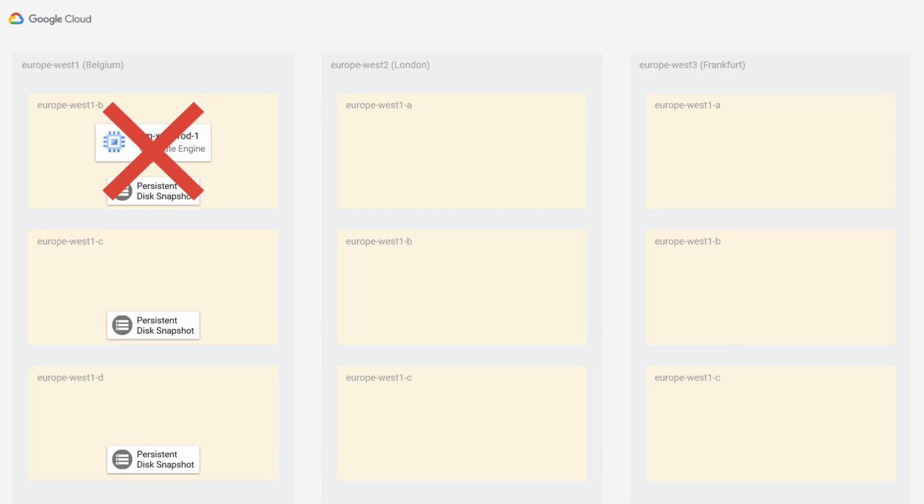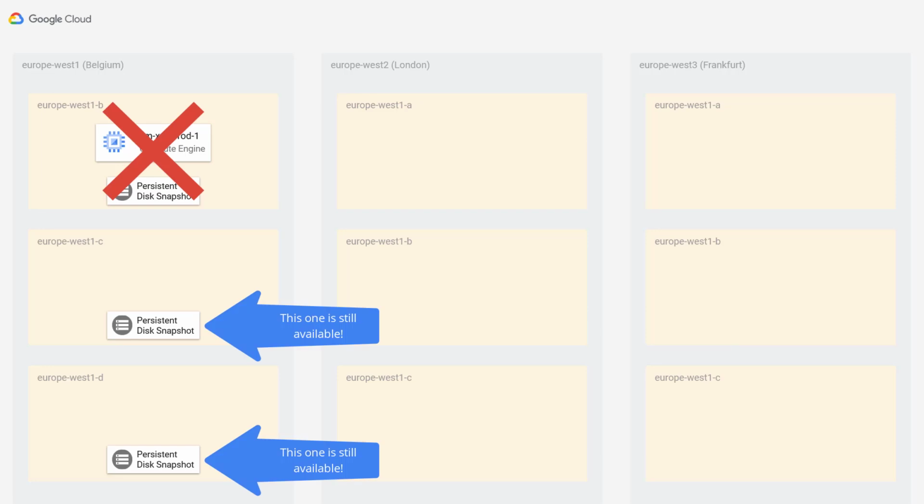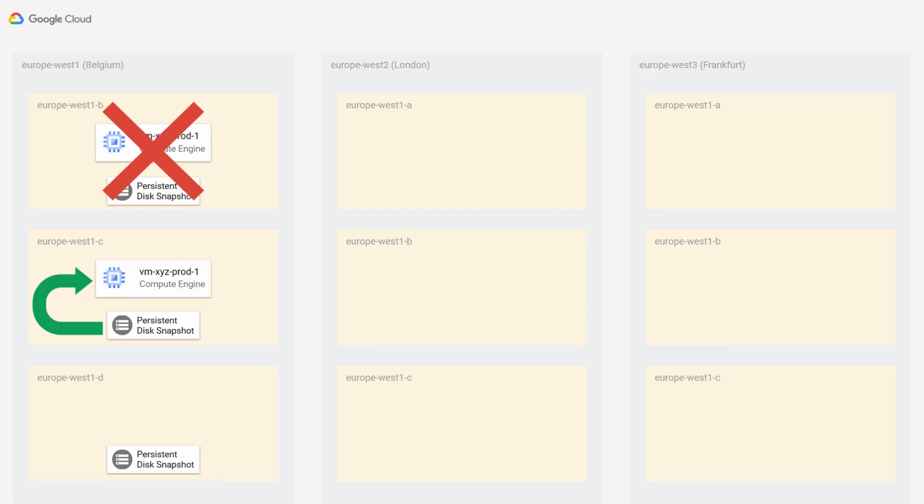Then because you have a snapshot that is regionally available in the whole of Europe West 1, meaning it's also available in the other two zones in Europe West 1, you can easily recover this VM into Europe West 1-D or C or whatever zone would be available by the time you're going to do this.